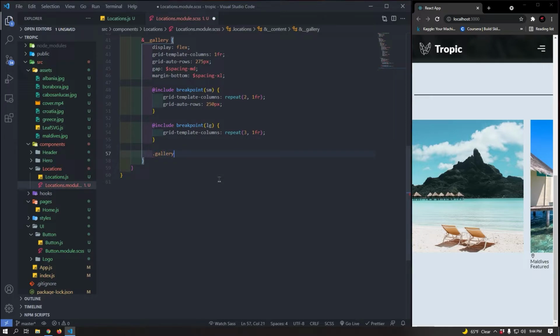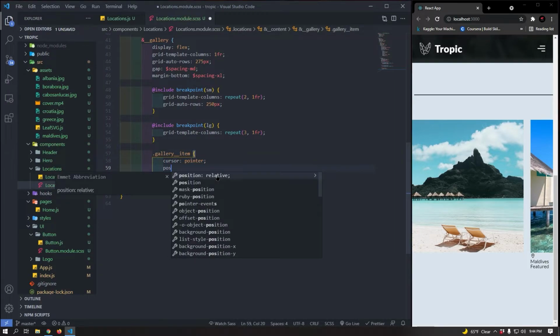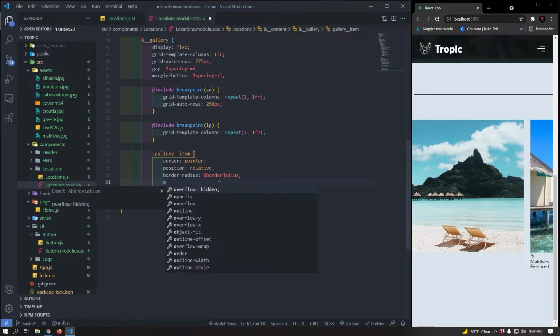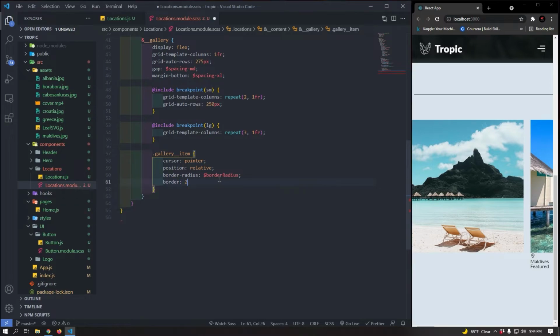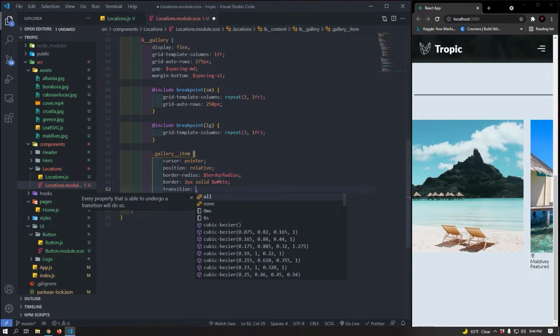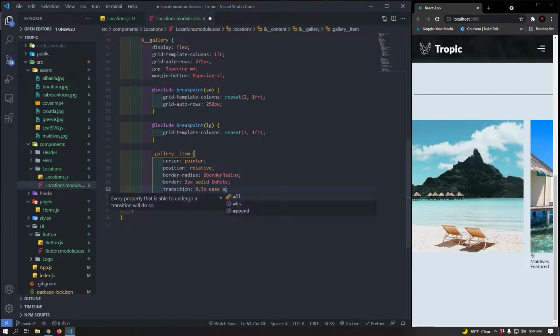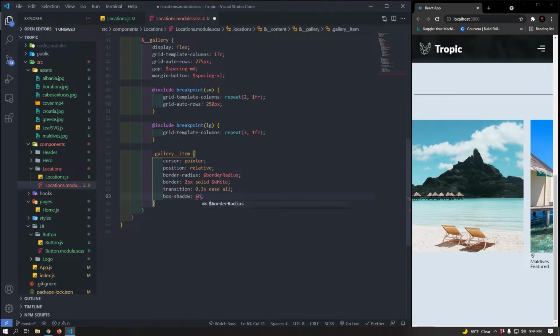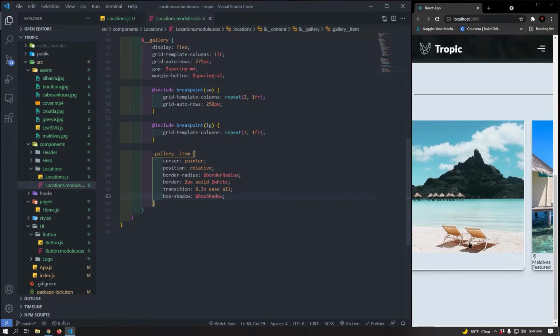Awesome. So now it's time to style the gallery item. The moment we've all been waiting for. We'll do cursor pointer, position relative, border radius, and for border we'll do 2px solid white. Very nice. Transition. It's going to be 0.3 seconds, ease all. And box shadow, we're going to use our infamous box shadow from variables. Oh, wow, look at that.